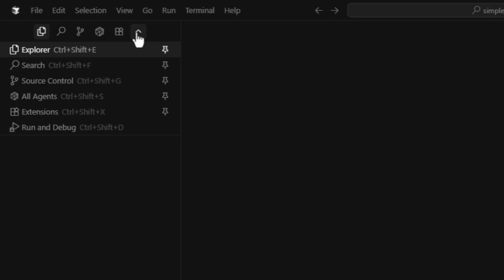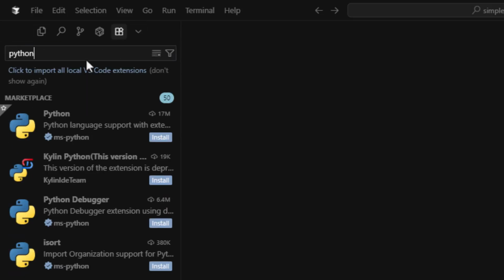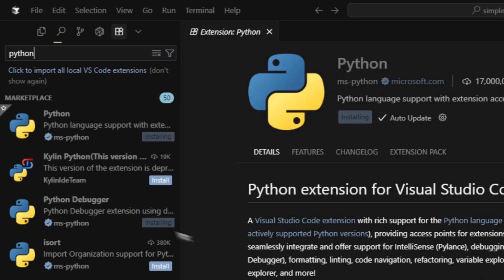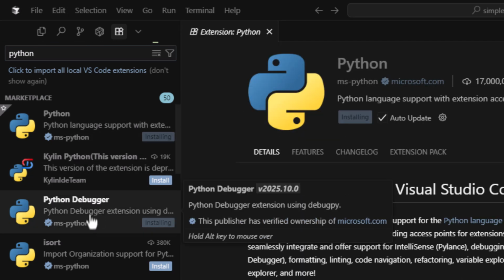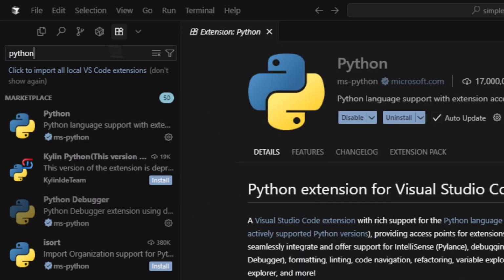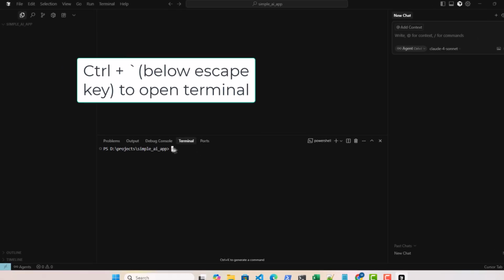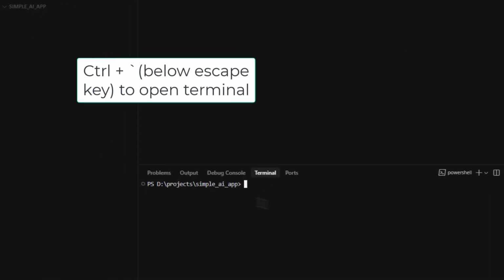Before we even start with our application, we'll download one extension which we'll need, and that's Python. Now we will download a lot more extensions as we move along, but for now this is sufficient. And as you can see, it's installing Python as well as Python debugger from Microsoft. Once it's done installing, we will go back to our Explorer view and start our terminal. Now we are inside our folder and all our files will be under this. So this is essentially a root project folder.